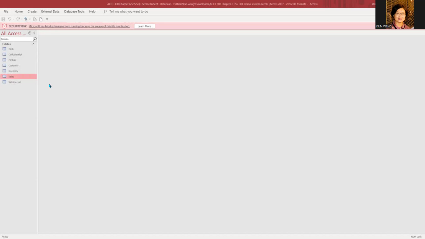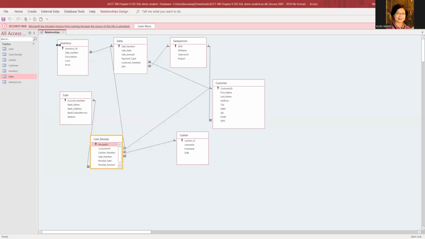For the database I'm attaching here, you don't need to create any new tables. You don't need to add data. The tables or the database is already there for you. And when you click on the database tools, the relationships are already built for the tables that need to be linked together.